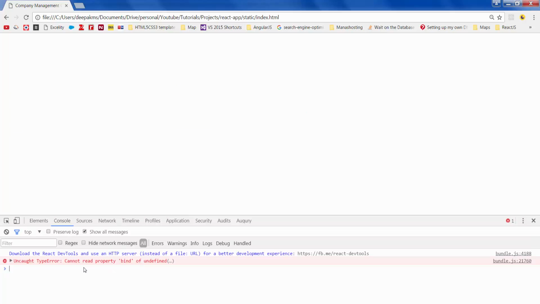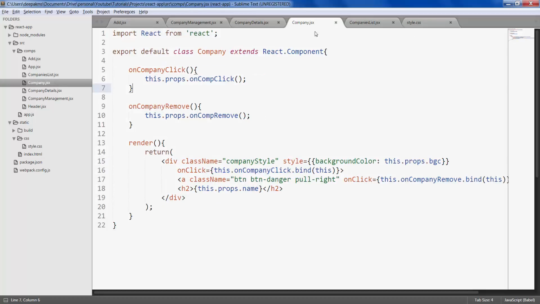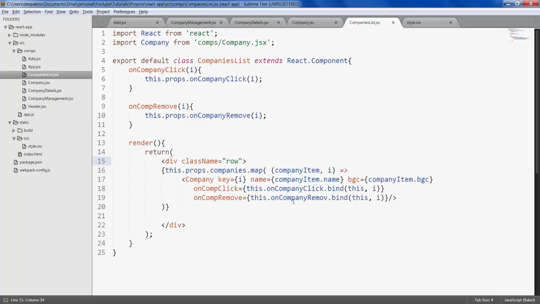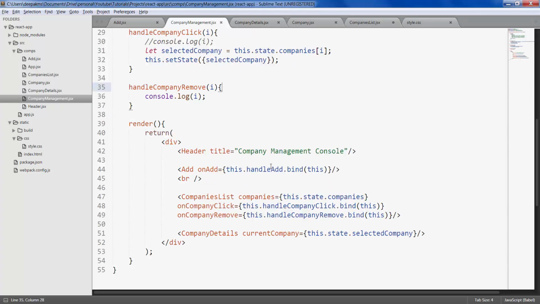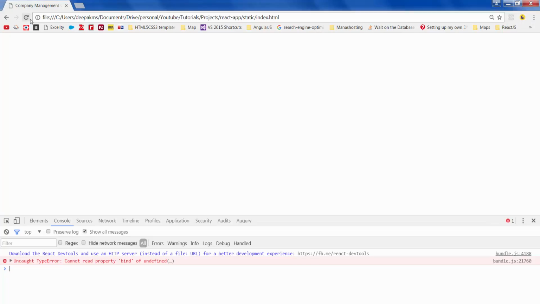Looks like there's an error. Company remove. Oops, I missed E here. Okay, I called the function incorrectly here. Let's correct that. And company remove, handle company remove. Yeah, all seems fine. Save all. Refresh again. Yeah.